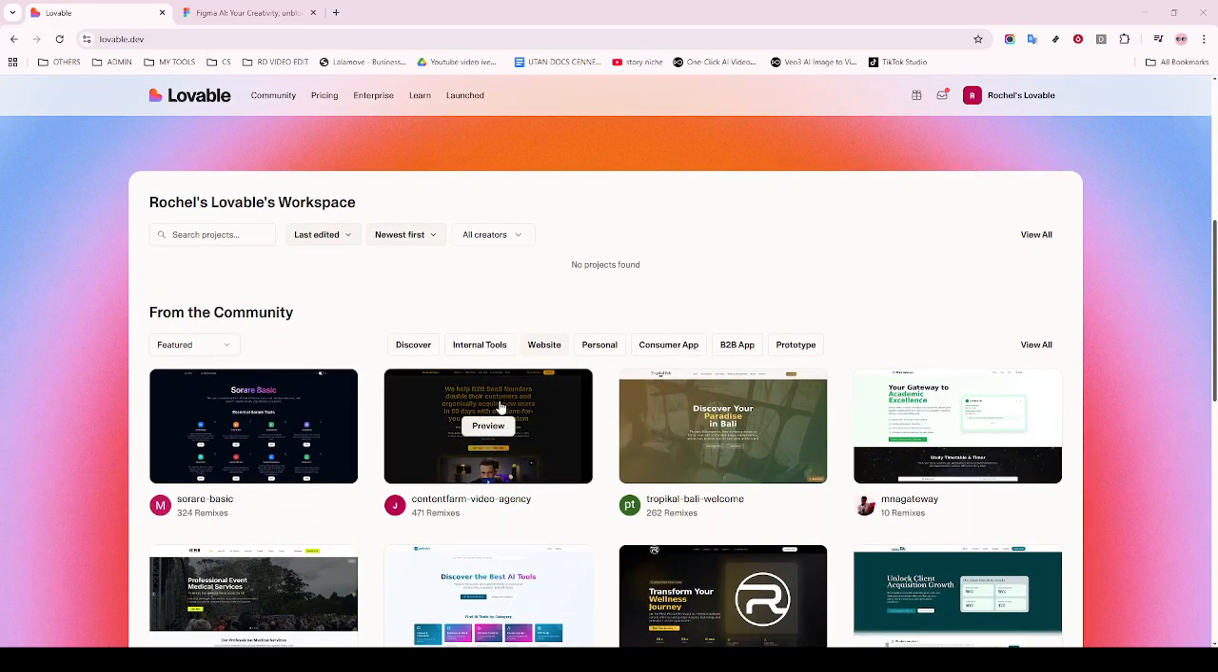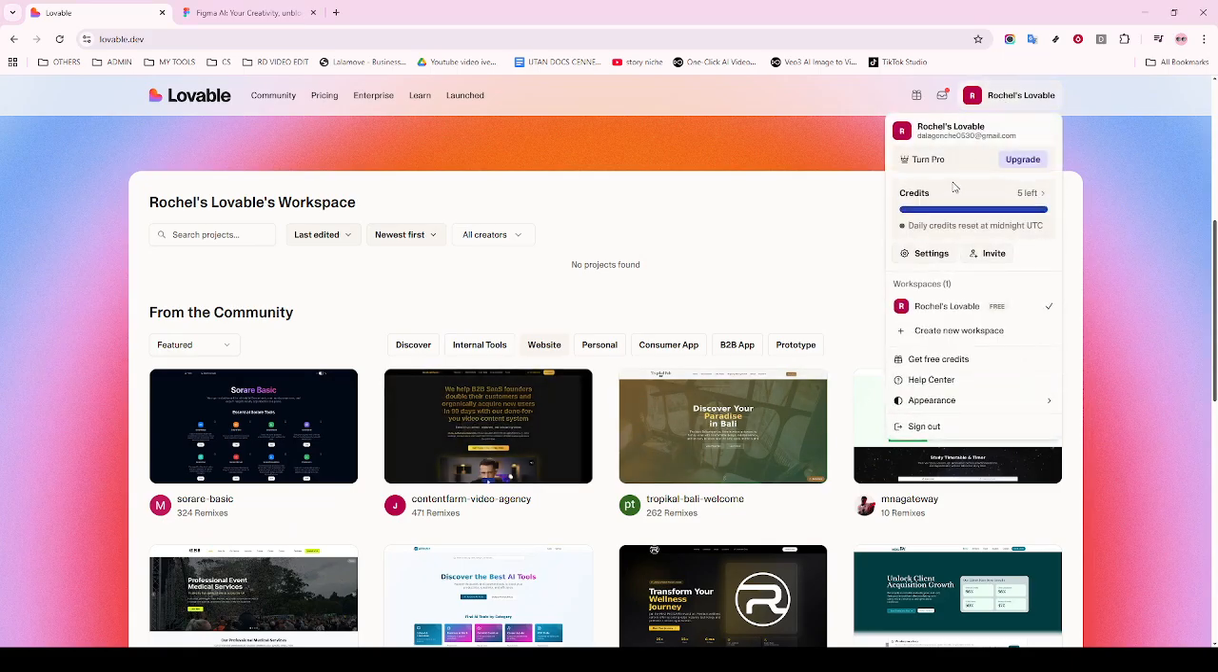Now that you're on the Lovable AI interface, the next step is to navigate to the integrations section. This is your gateway to connecting Lovable AI with a variety of third-party applications, allowing you to expand its functionality and tailor it to your specific needs.